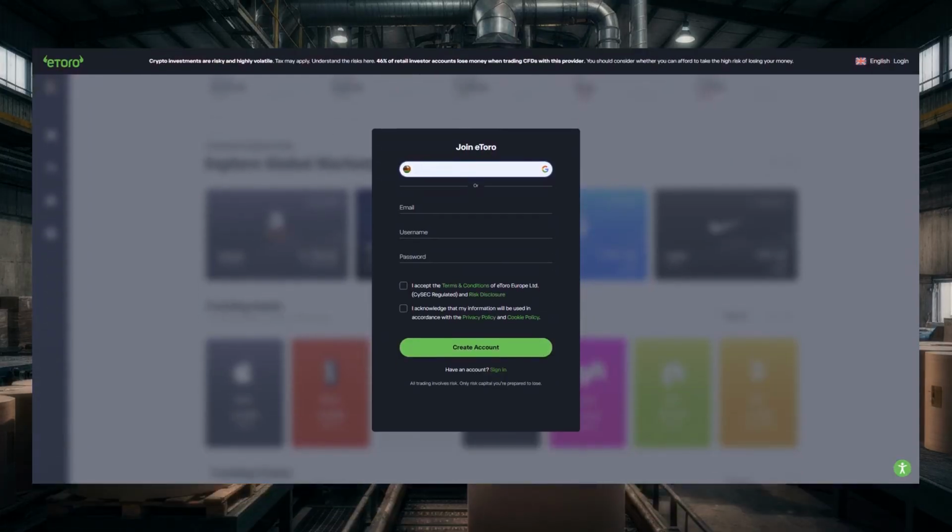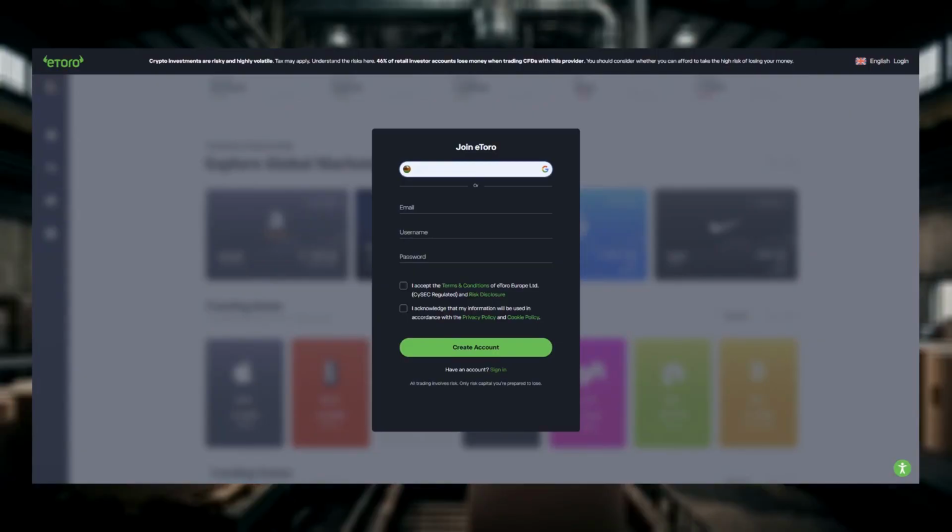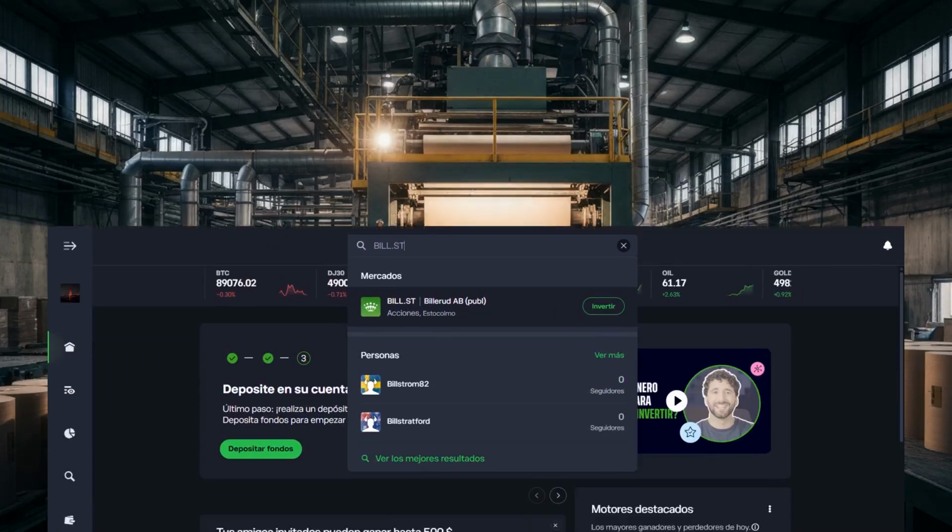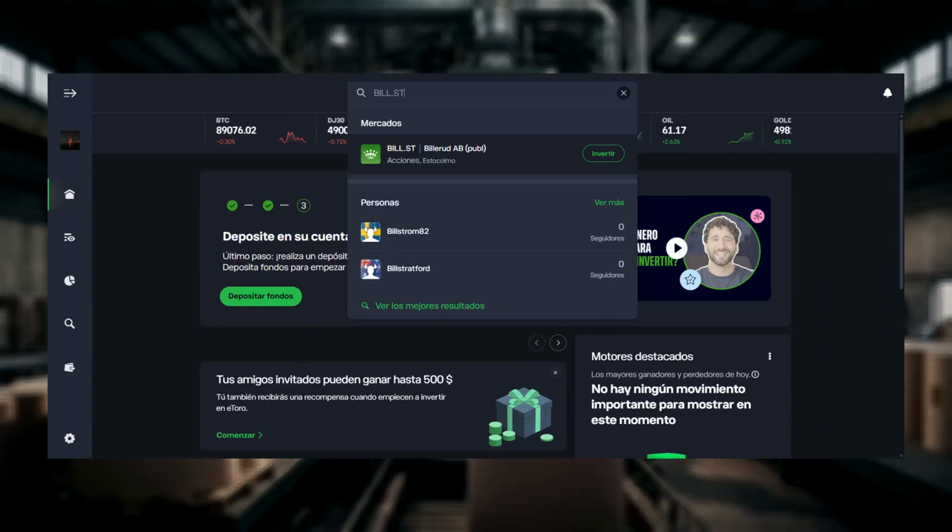To trade, you need a broker account. We use eToro as an illustrative example to show the process. After signing up, you'll be asked to verify your identity, usually with an ID document, and to add funds before buying. Use the platform search bar and type the ticker BILL.ST to find the correct stock.